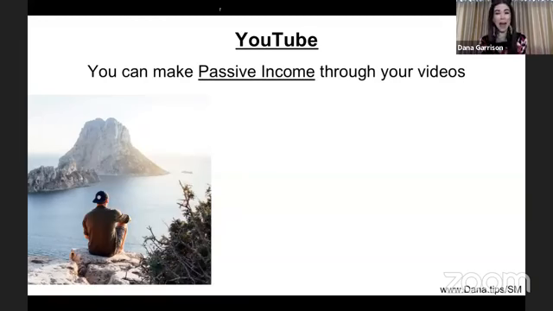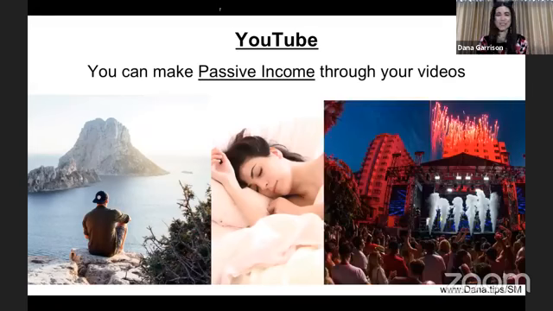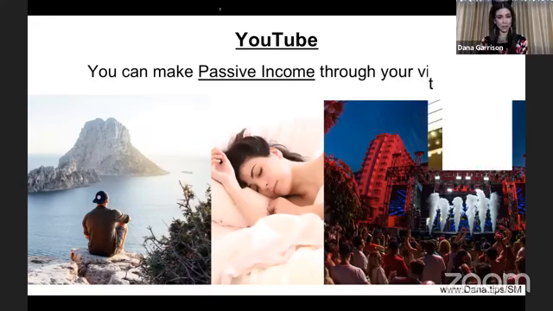And then you can make passive income. So if you're not familiar with the term, passive income means you're making money while you travel. You're making money while you sleep. You're making money while you play. Passive income means that you're not actively having to work, but money's still coming in the background. This is some of the most exciting income that you can make. YouTube helps to make that happen.